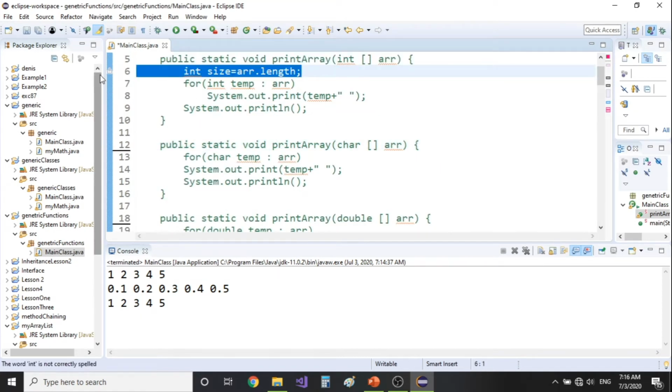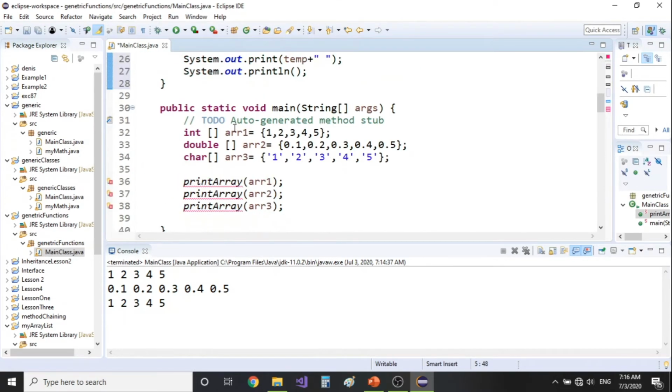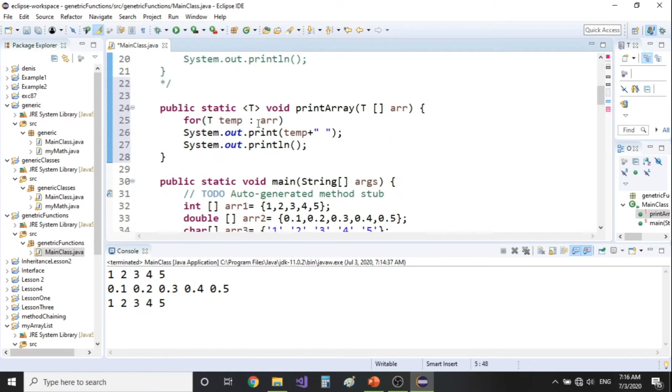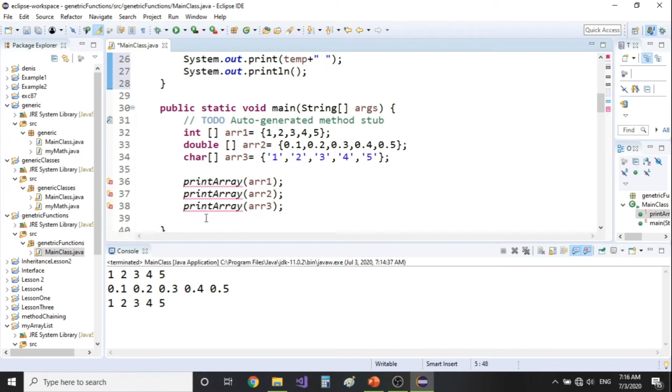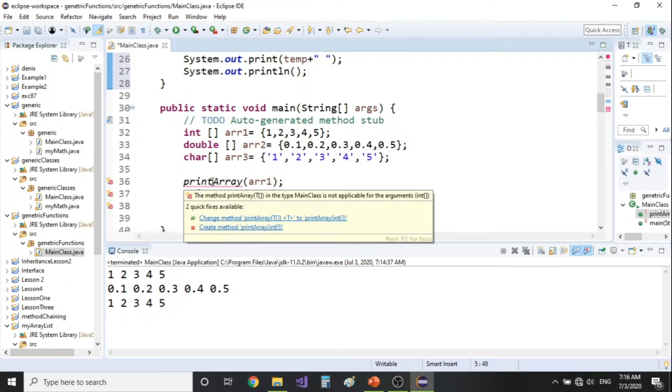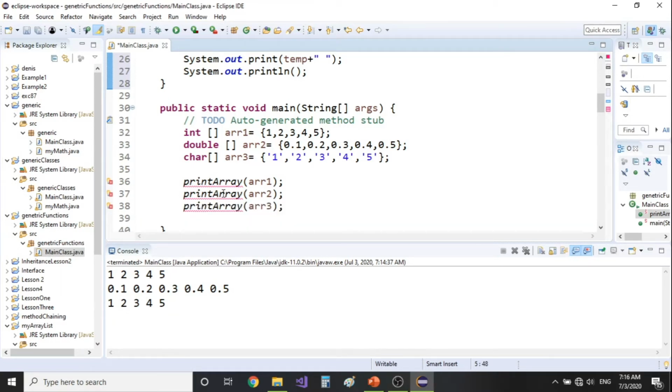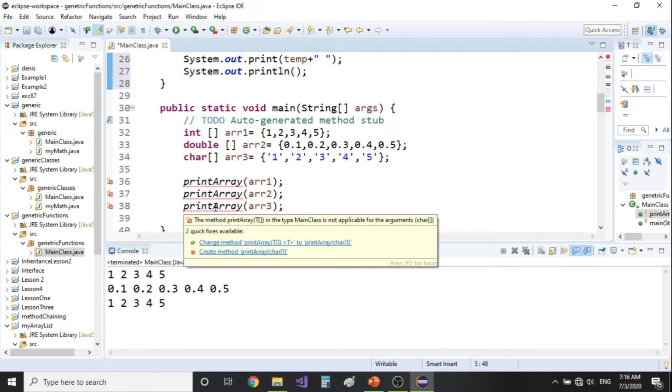And go away. Okay, so now we can see here that we got this function and everything looks okay, but look here, it's telling me you have a problem. Now if you put the mouse here, it's going to tell you the method print array that receives an argument of an array of type T in the main class is not applicable to argument integer, and if I remove it here, it's going to be not applicable to type double. It's not applicable to a type character.